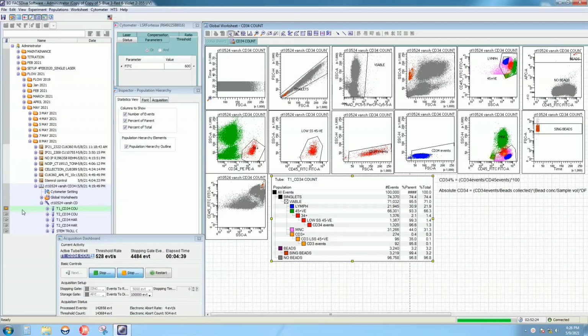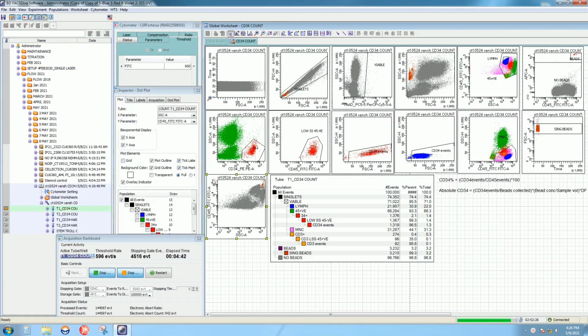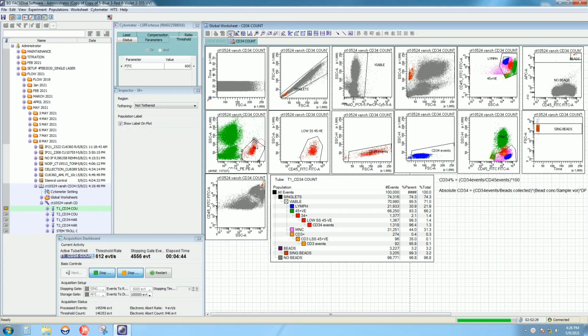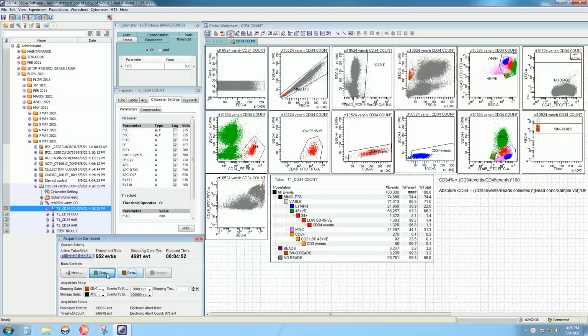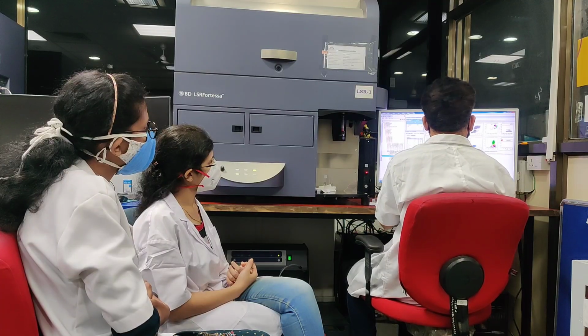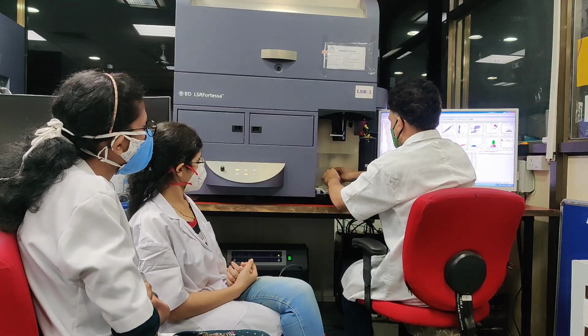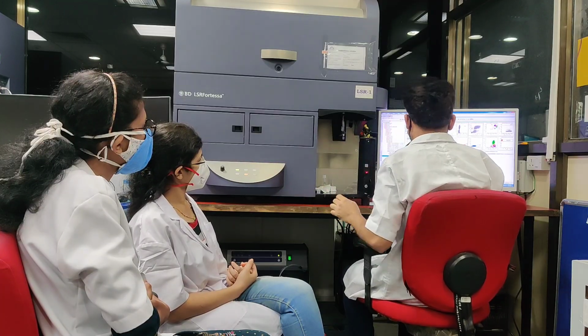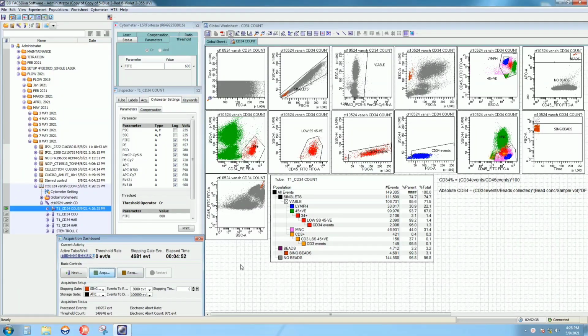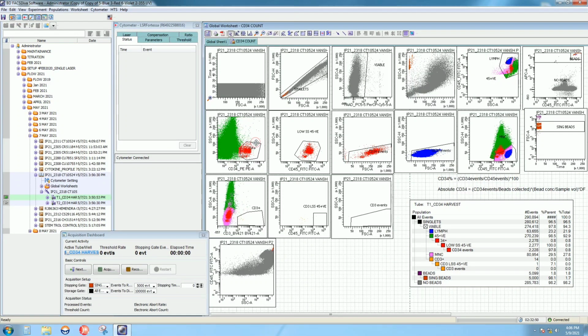Our acquisition is, I think, almost at the end, because we have captured the required amount of beads as well as the total events and our CD34 events. Now the acquisition has stopped, and now we'll unload the tubes. We have acquired our sample for CD34 enumeration in duplicate, as discussed by our colleague in the processing video.